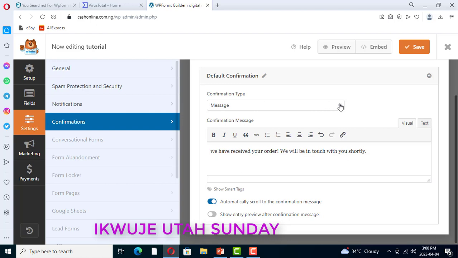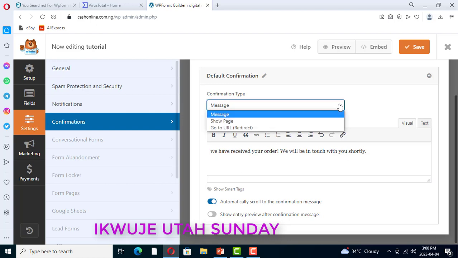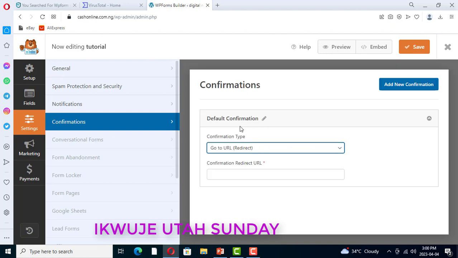So instead of using a message, you click on this drop down and click on Go to URL. Then from there you put in the URL. That is, after submitting those details, where do you want them to go? That URL will take them to that place you want them to go. So that is that for that.